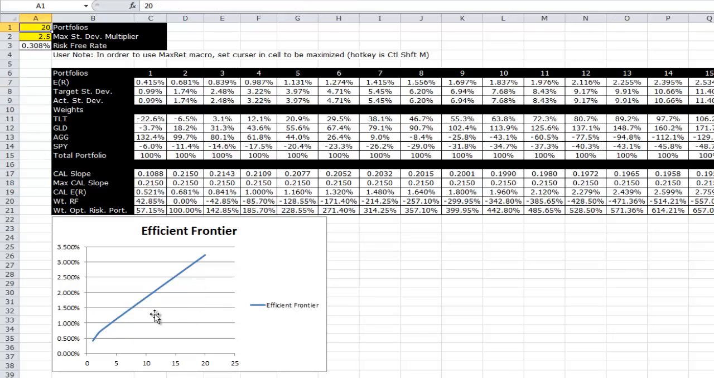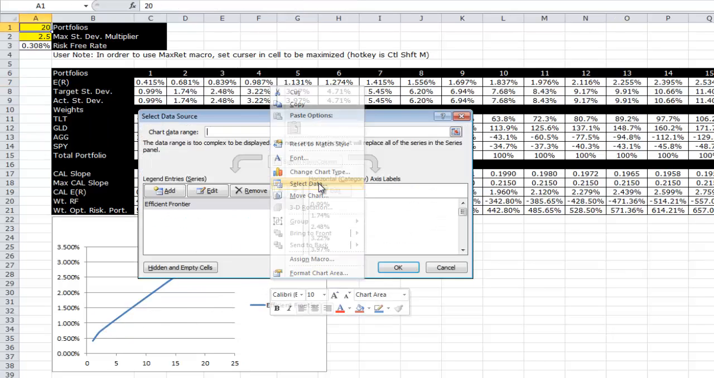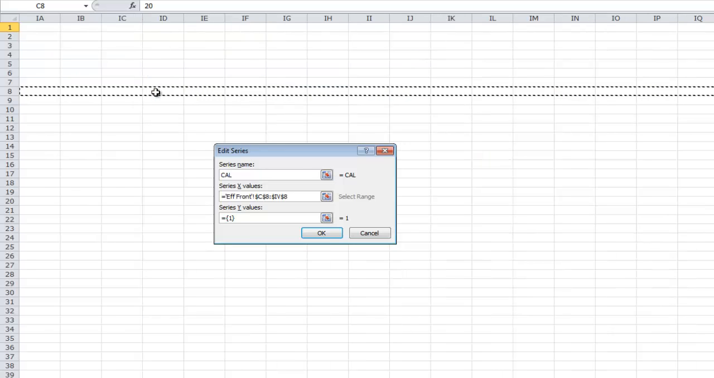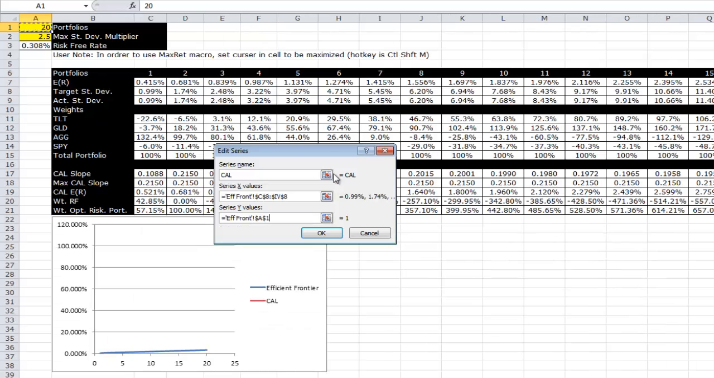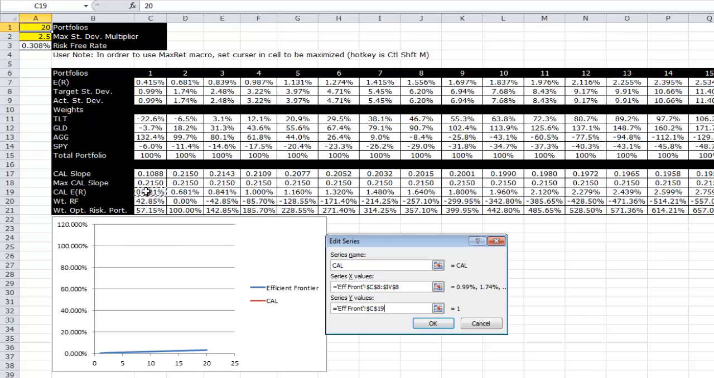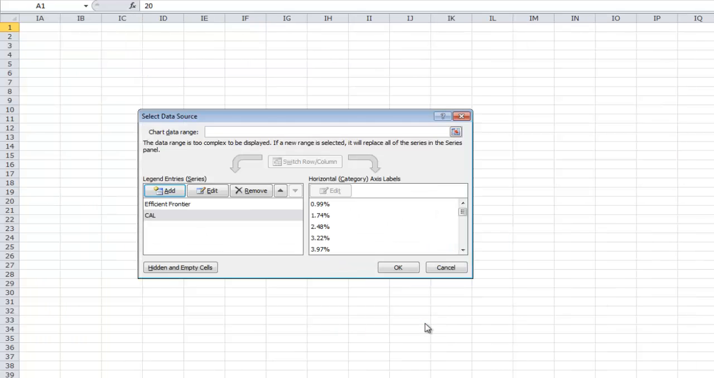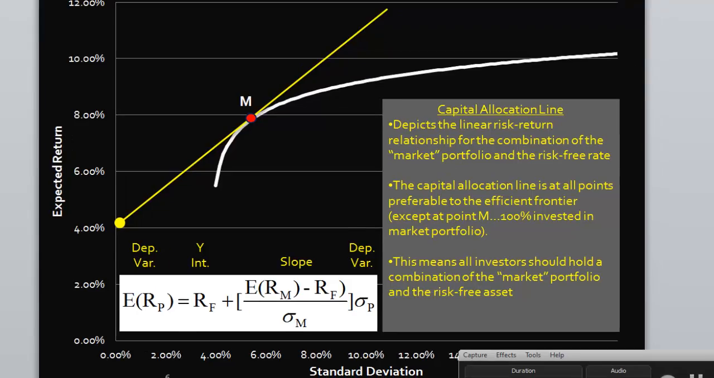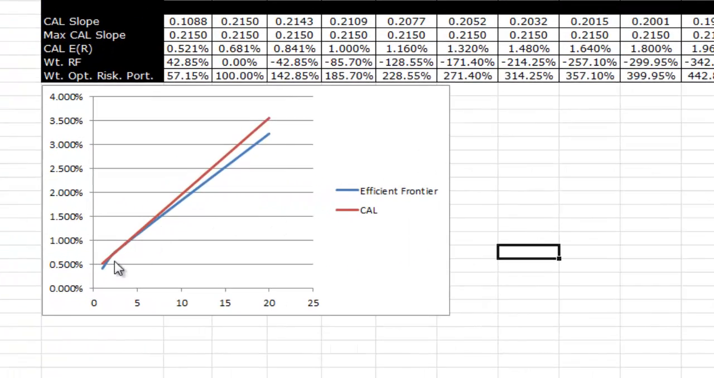The last thing we need to do is add in the capital allocation line. So select data, we're going to add the capital allocation line. We're going to use the exact same thing on the x-axis, but now the y-axis is going to be the expected return on the capital allocation line. Like so. We click OK and come back over, and you can see it doesn't look quite as clear and pretty as what I showed you before, but you can in fact see that the capital allocation line is dominant and preferred to the efficient frontier.